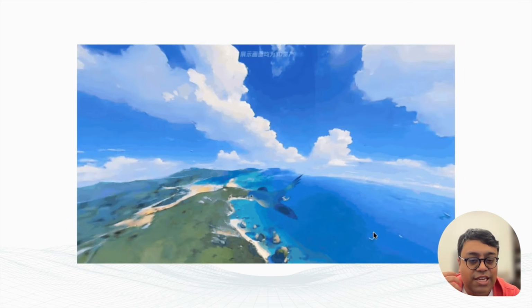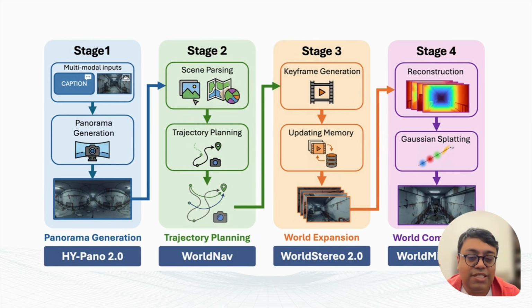This one's interesting in that it actually creates a multi-step process, and this is open source. So it's actually about 5 gigabytes. You can download it now. You generate the panorama, then you do the trajectory modeling, then the world expansion, and then finally you have the world composition that comes through. It's a multi-step process that means that you can import and export the 3D meshes.